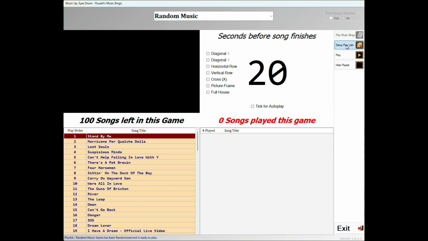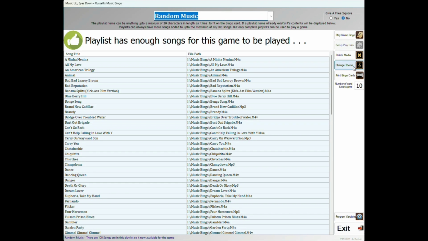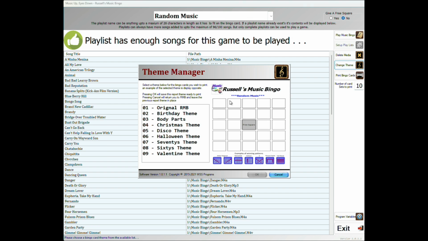Theme Manager. To give the game a bit more variety, the bingo cards can be printed with different themes. To select a default theme, press the Change Theme button. The only part to change is the header of the bingo card. Just select the required theme prior to printing and press OK or press Cancel to keep your current choice.